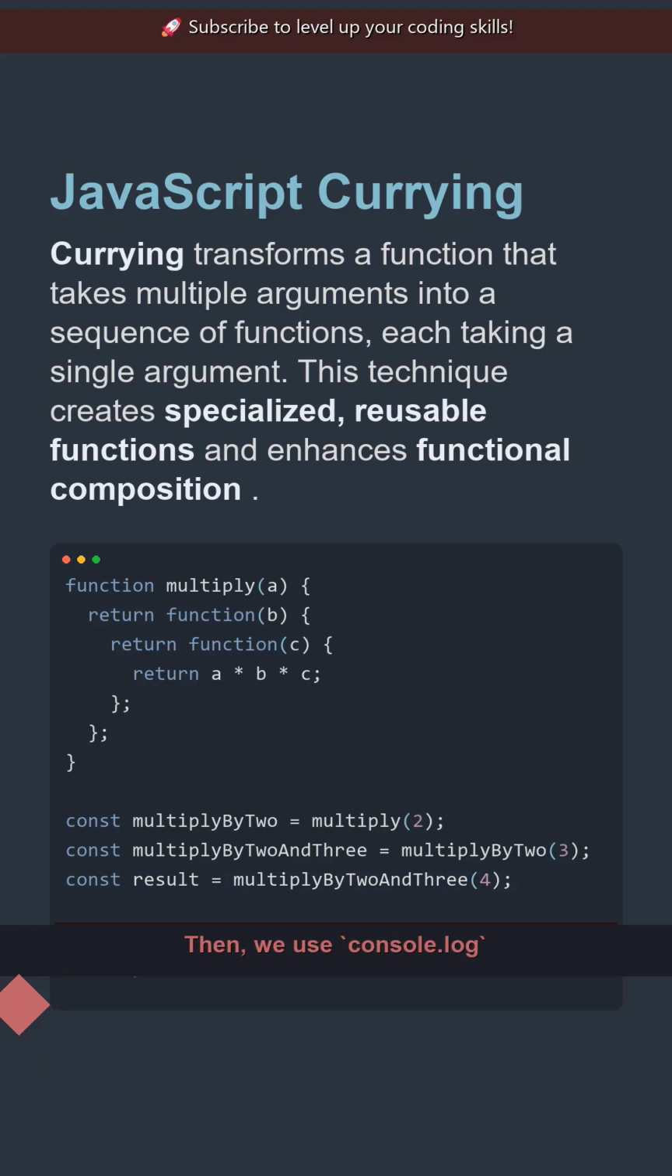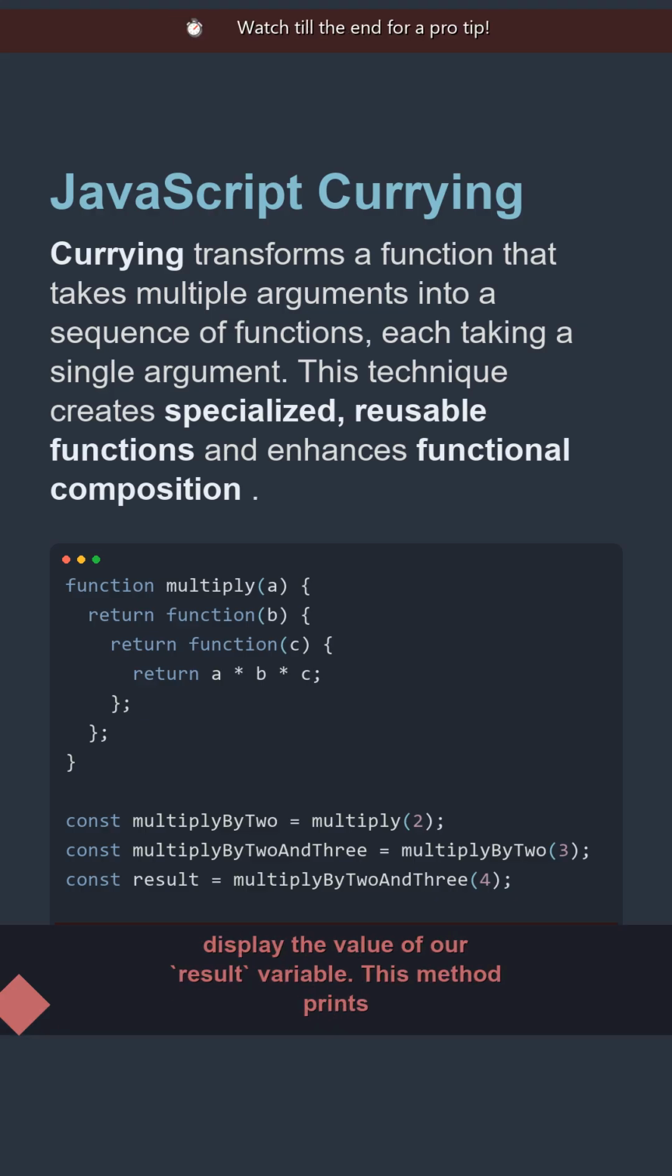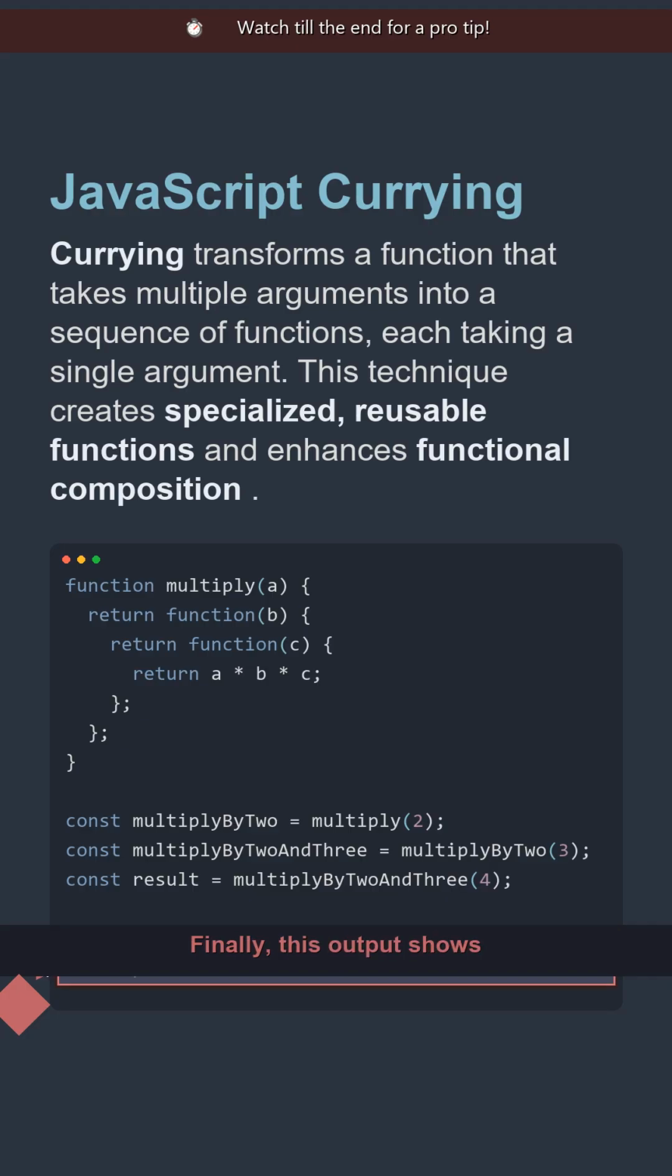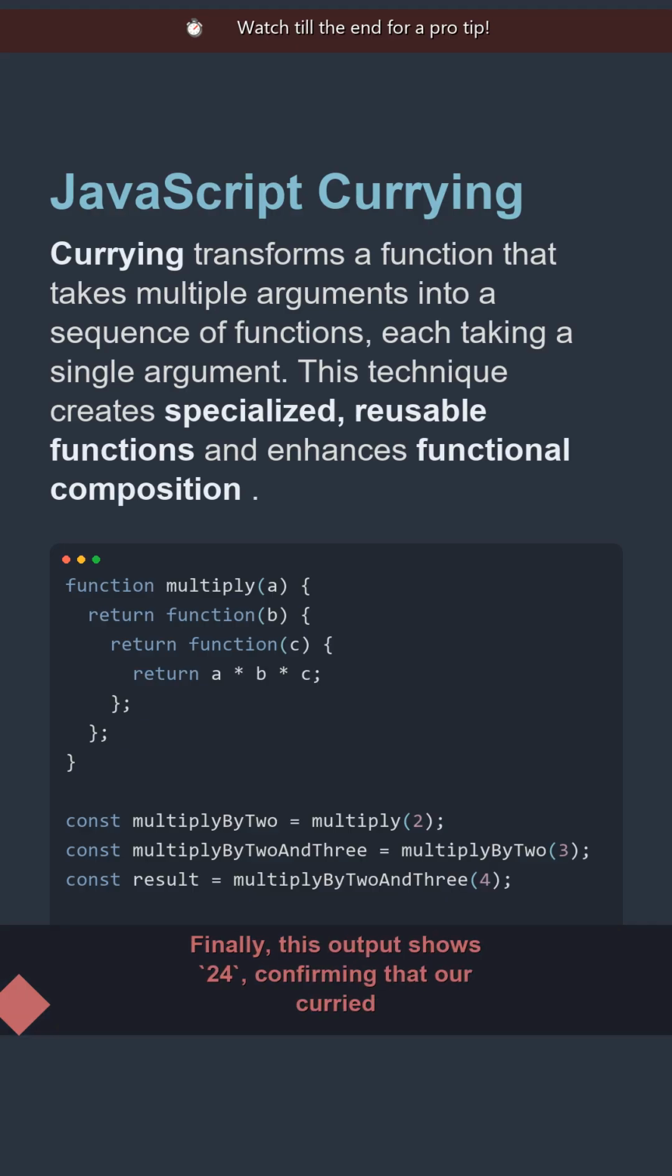Then, we use console.log to display the value of our result variable. This method prints the final computed output from our curried function to the console. Finally, this output shows 24, confirming that our curried multiply function successfully processed all arguments sequentially. Each step contributed to the final product of 2*3*4.